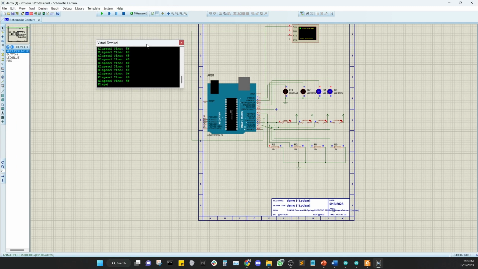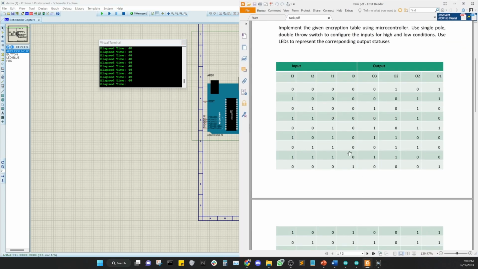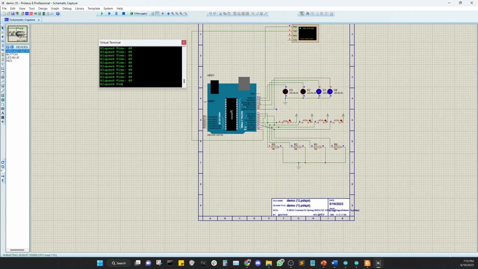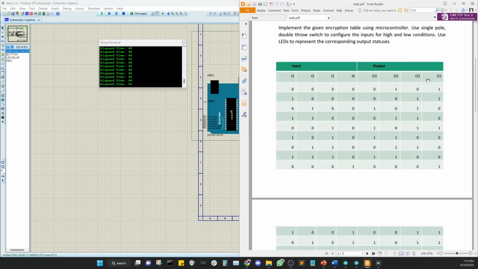Yes. Now what is happening here? Let me pause it. It is showing the elapsed time for this program using functions, this implementation. Now if I open this, for 0000 input there should be 0101. So as it is running, this should be 0000, and we are getting D2 D0, which is equivalent to O2 and O0.